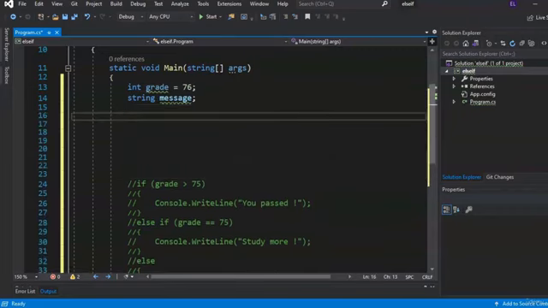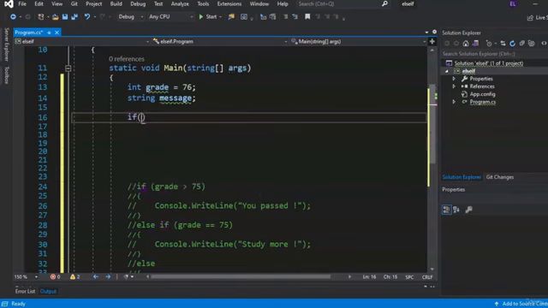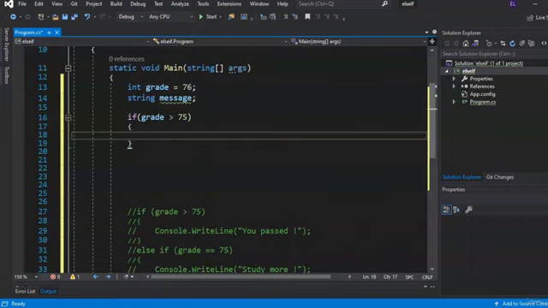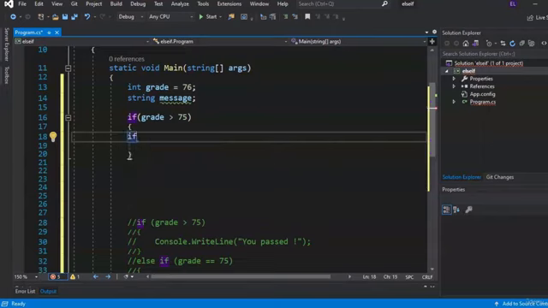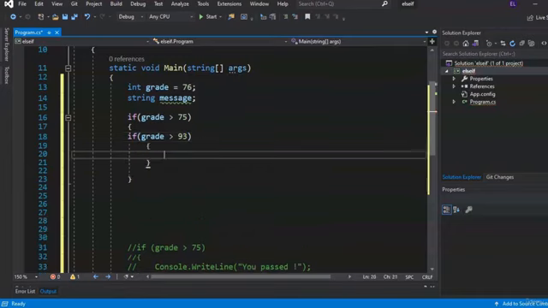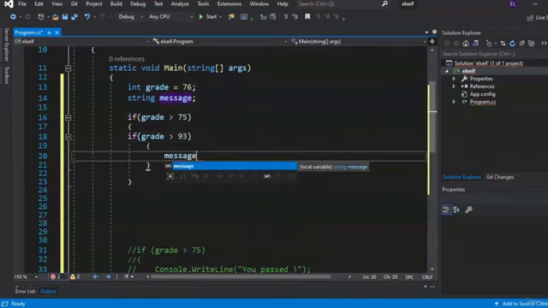Create a little space. And what we're going to say is if grade is greater than 75, and we're going to have our block here. And what do we want to do if grade is greater than 75? We want to find out exactly what the number is and assign it a letter grade. So if grade is greater than 75, we're going to create another if statement within this if statement and say if grade is greater than 93. And what we're going to do is take the variable message, and it's going to be equal to the letter grade A.